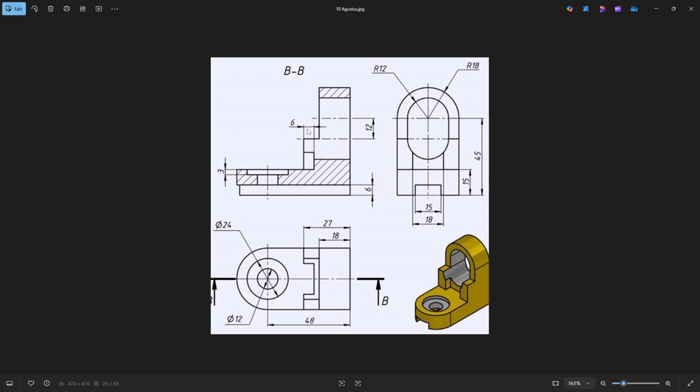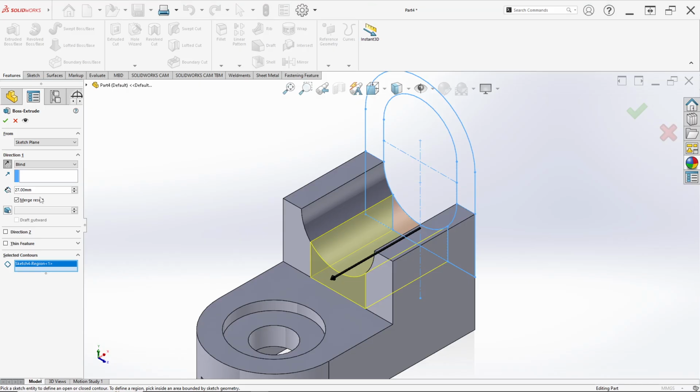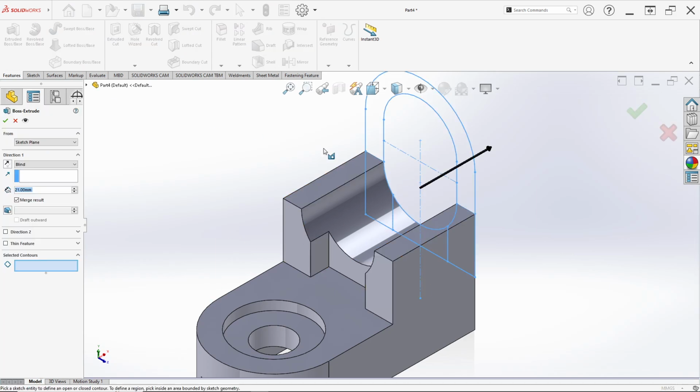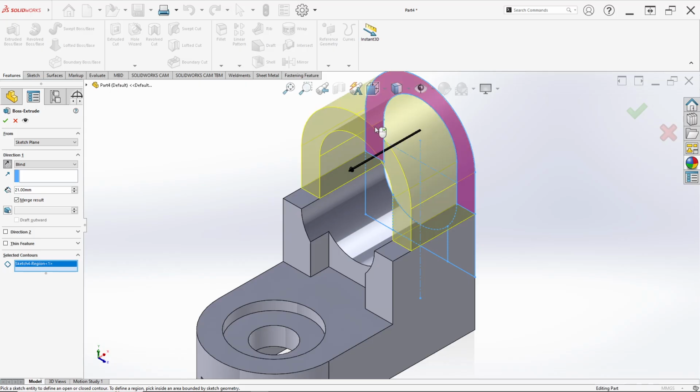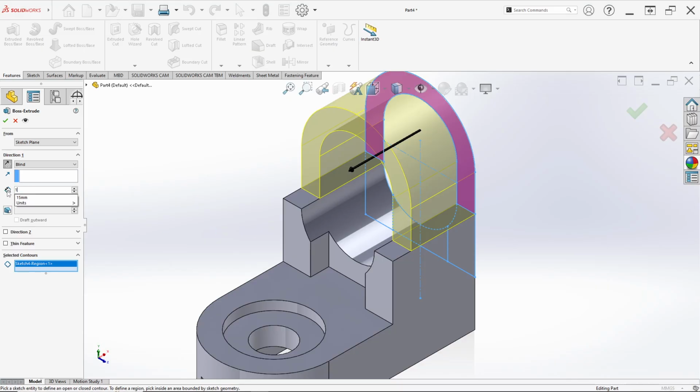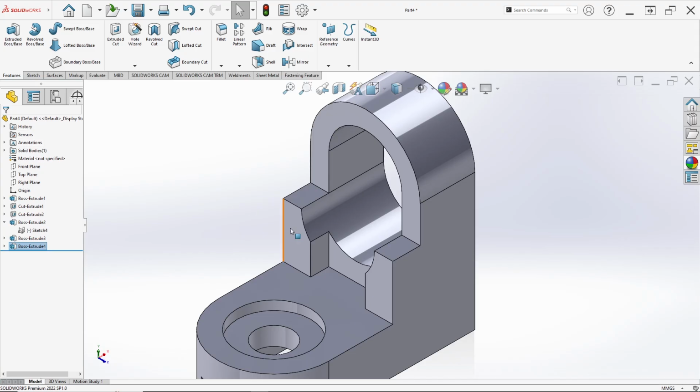We can see in here the distance is 6. So 27 minus 6 is 21. 21 millimeter. Just click OK. And see sketch 4 again and extrude boss. Reverse direction to here. Click the sketch. In here the total length or thickness is 18. So in here you can change it to 18 millimeter. Just click OK. Okay, so simple.